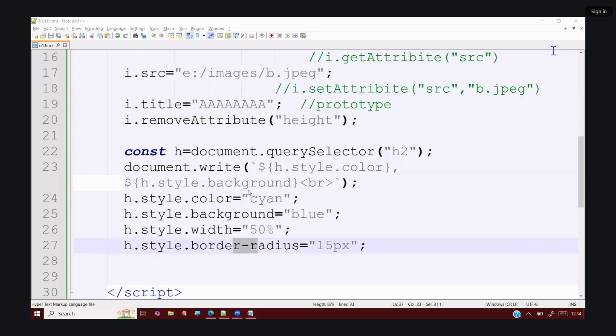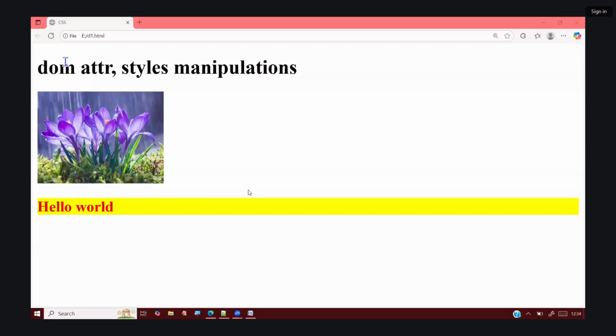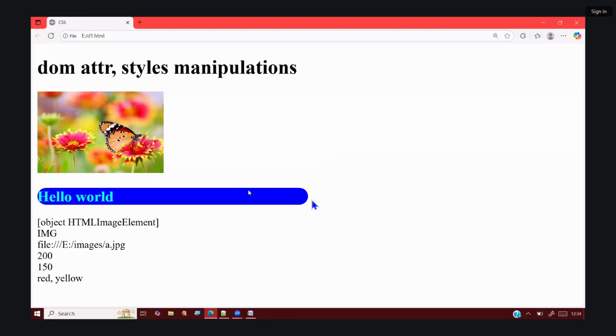What is the remedy for this one, sir? While using the CSS properties in JavaScript, don't use the hyphen symbol. Remove that one. The letter after the hyphen, make it a capital. Solid. Observe, the radius is also applied.